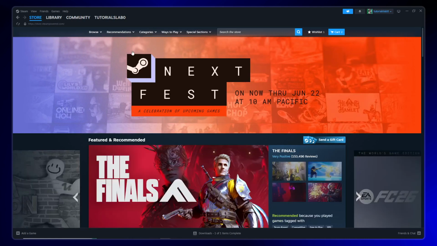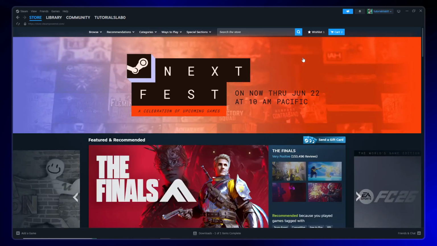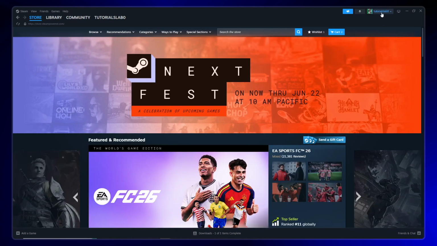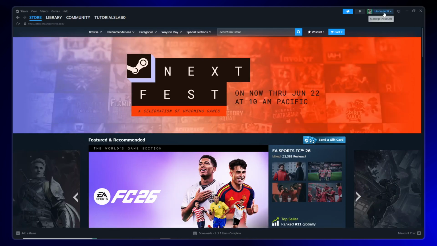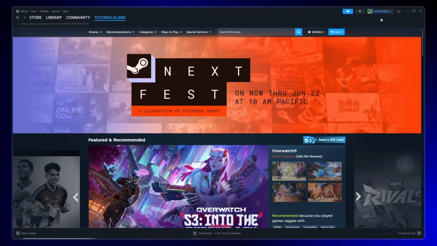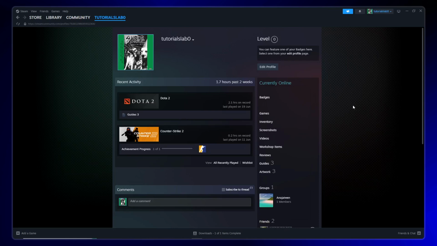First, open your Steam app and log in with your credentials. Once you're logged in and on the main Steam interface, direct your attention to the upper right corner of the screen. You'll see your username displayed there. Go ahead and click on it, and from the drop-down menu that appears, select View My Profile. This will take you to your personal Steam profile page where all your gaming information and settings are stored.